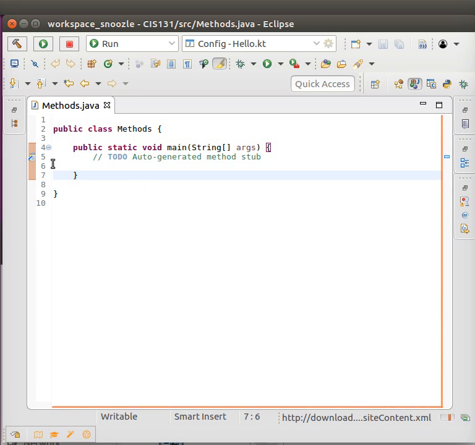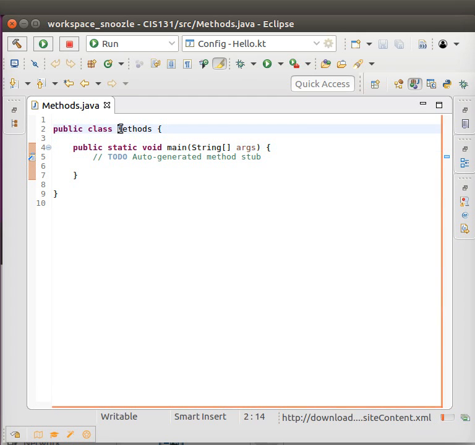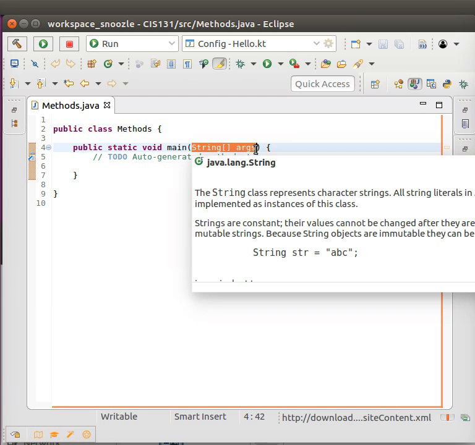If you look at the main here, you can see all the aspects of a method. You have public, which is the permission; public means anyone can access it. Static, which we'll get into later, means the method is part of the class, and you don't need to instantiate the class to use it. Void means it returns nothing. And in Java, the main's arguments are the values you can input if you run the program from the command line.